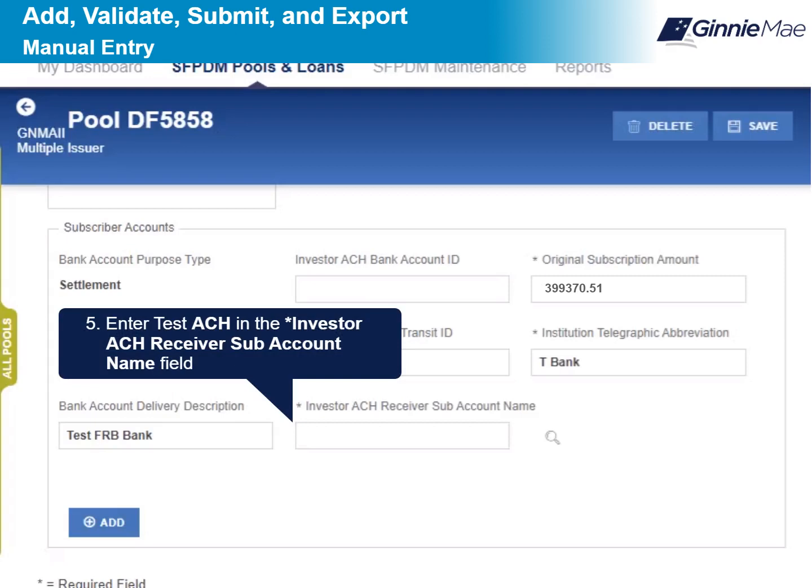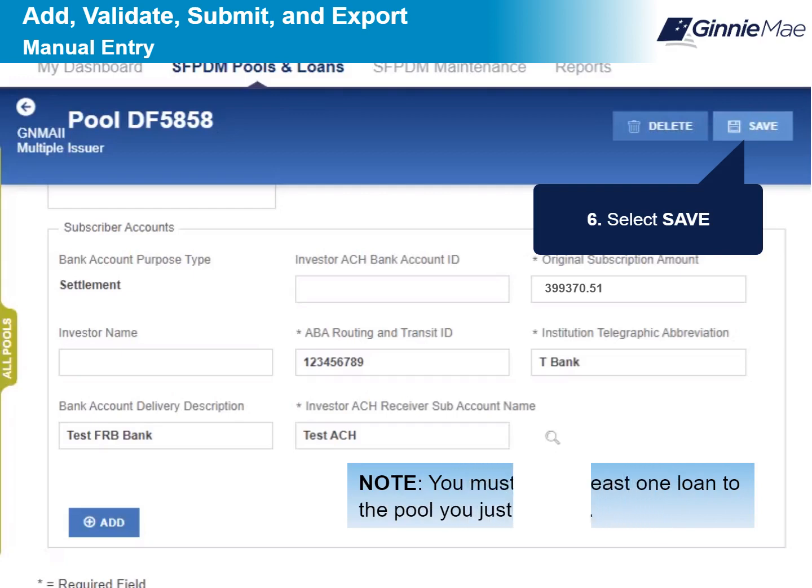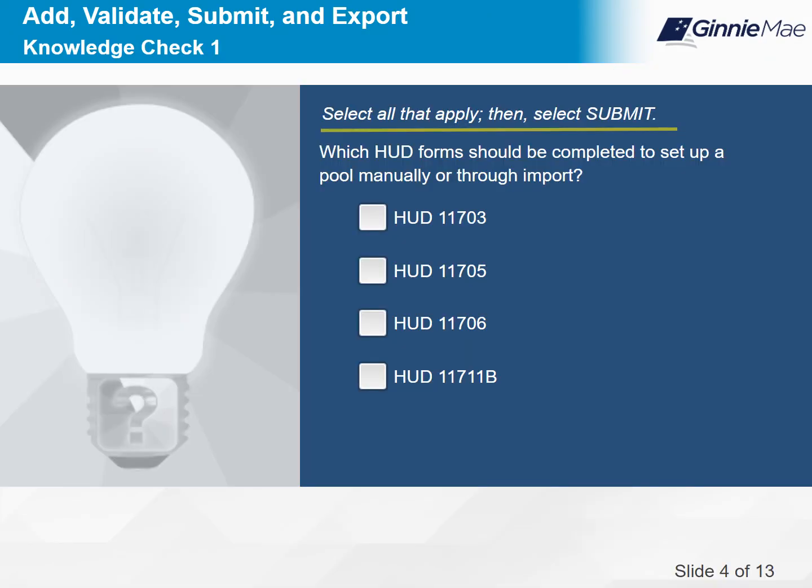Notice there is an Add button at the bottom of the form. Use this button to add another subscriber account if applicable. 6. Select the Save button at the top of the screen in the blue banner. Note, you must add at least one loan to the pool you just created. Now, check your understanding.